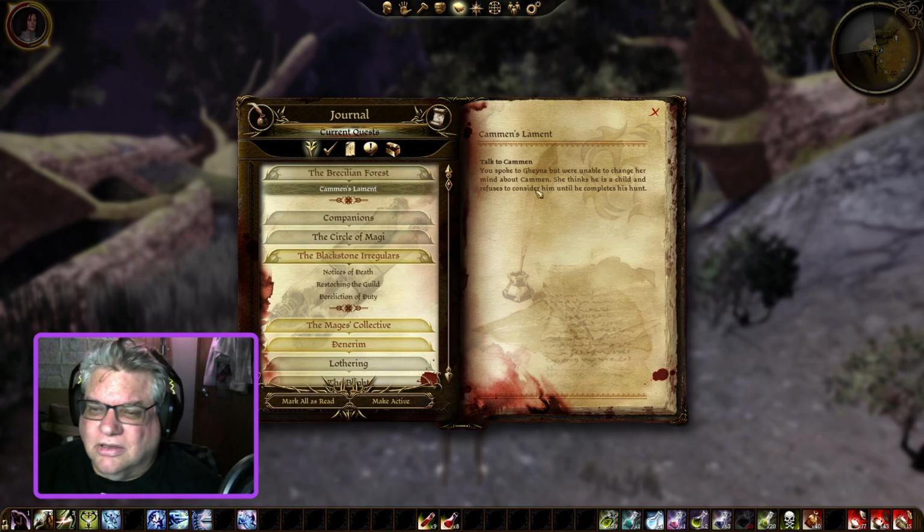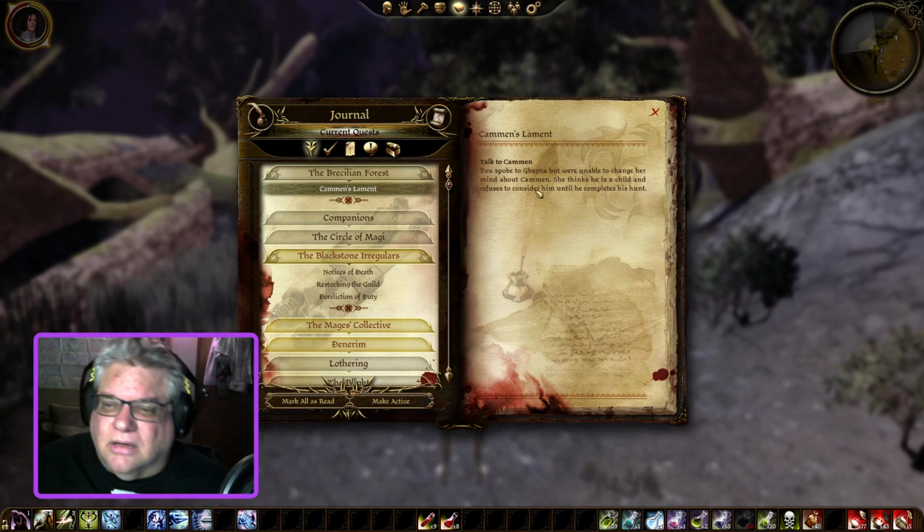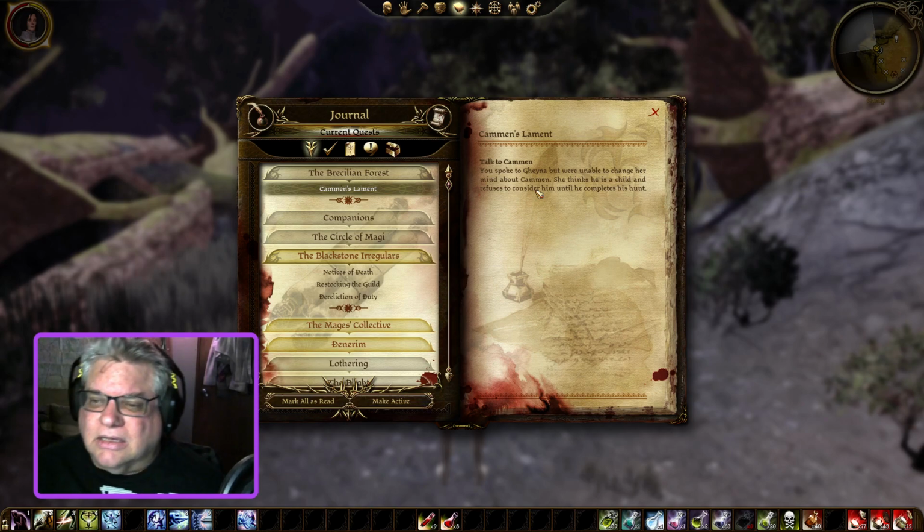I have one quest, which I'm not going to complete, which was Gaina did not want to date Cameron, and if she doesn't want to, I'm not going to change her mind. So that quest is never going to be completed. There we go.